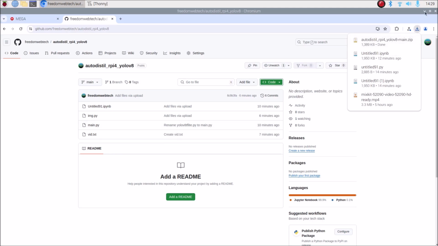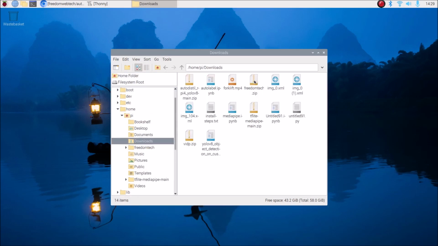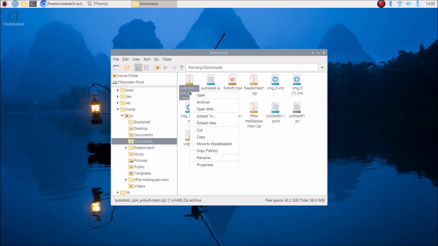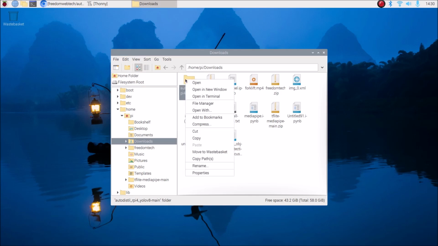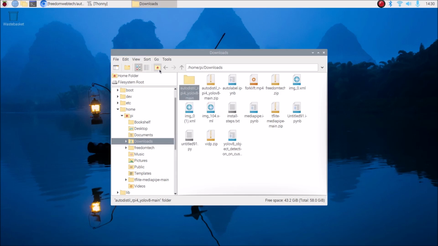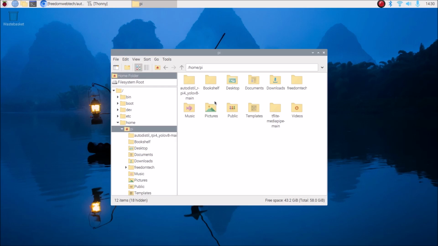Done. So let's minimize all these things, open the file manager, go to downloads, and this is our repository. As you can see, right click and click on extract here. It will extract our folder. Then right click the folder, cut, and move the folder inside our home directory. So this is our repository, or we can say our folder.